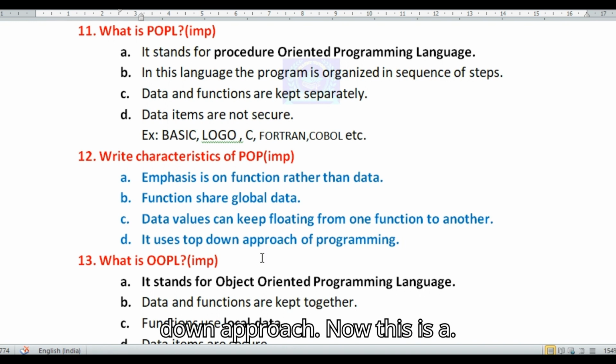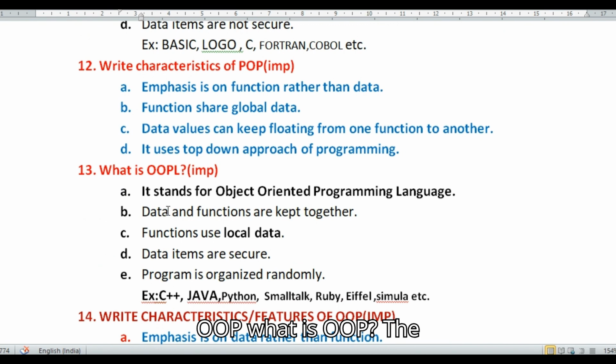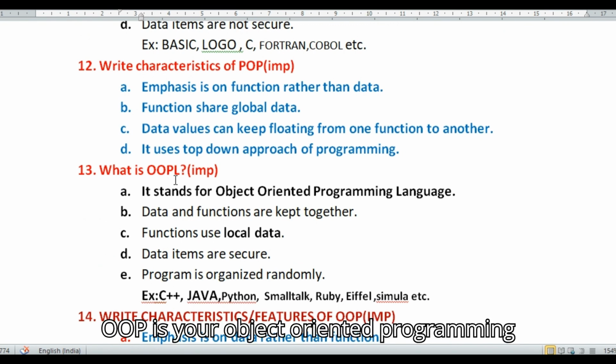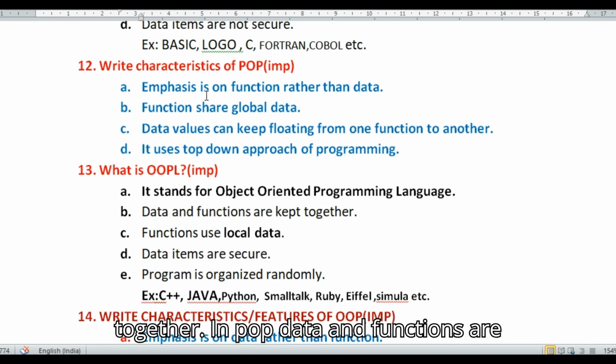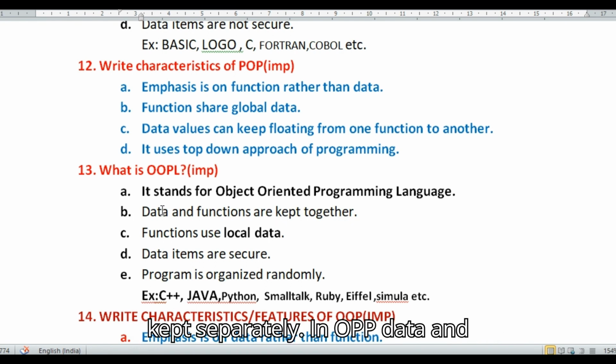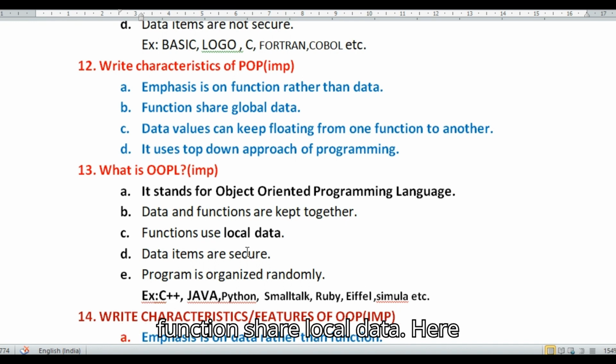Now this is OOP. What is OOP? OOP is object-oriented programming language. Data and functions are kept together. In POP, data and functions are kept separately. In OOP, data and functions are kept together. And in POP, functions share global data. In OOP, functions share local data.